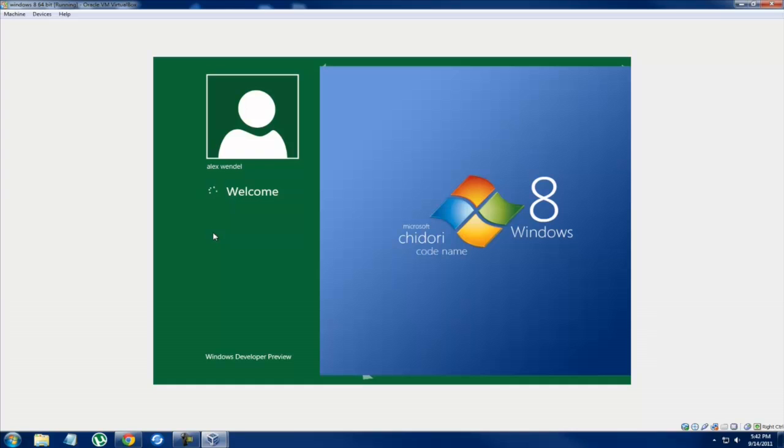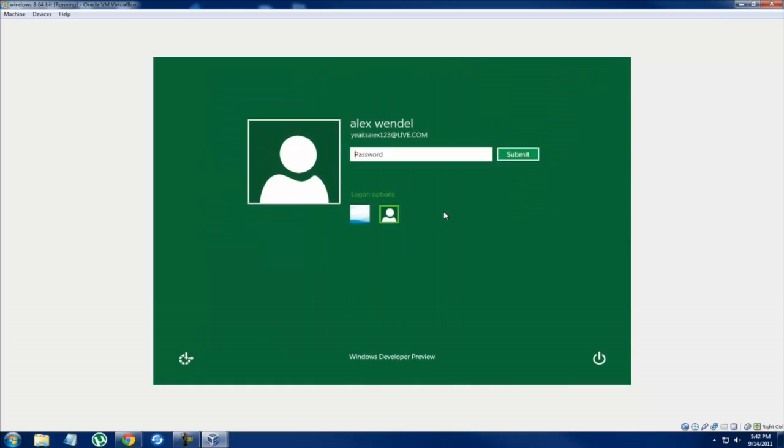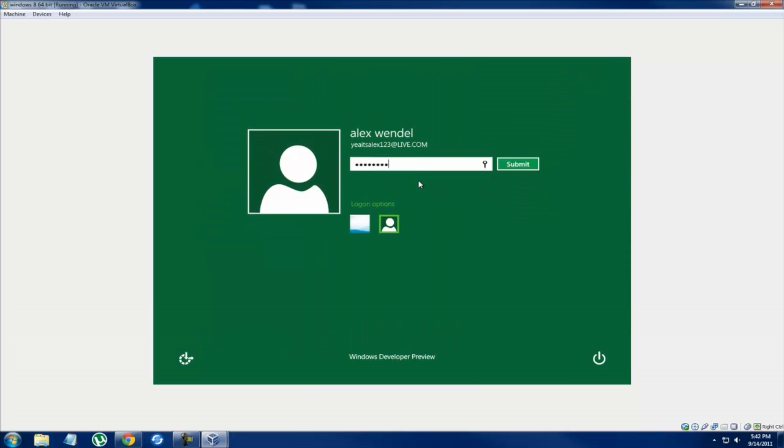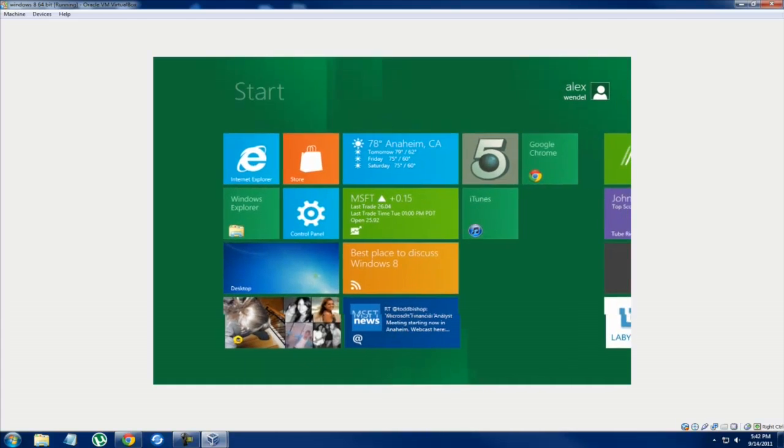Did it work? Probably didn't work. We're going to switch to the password. I find that feature would only work if I'm on an actual tablet or a touchscreen laptop or anything that's touchscreen. It just doesn't really work well with the mouse.